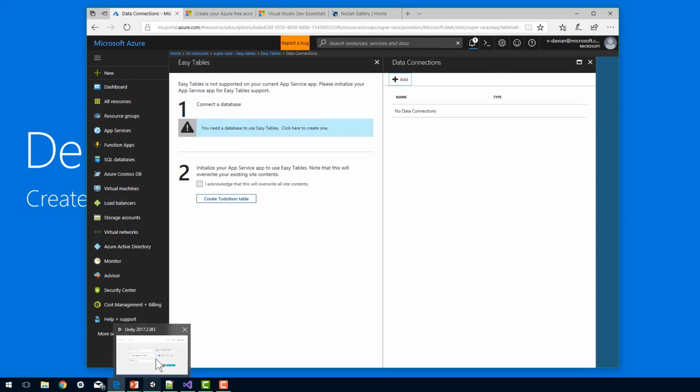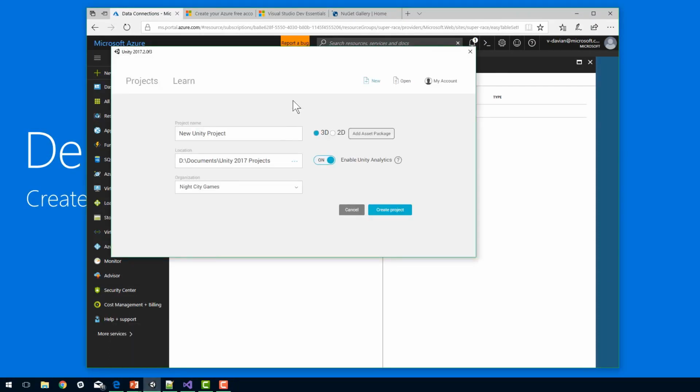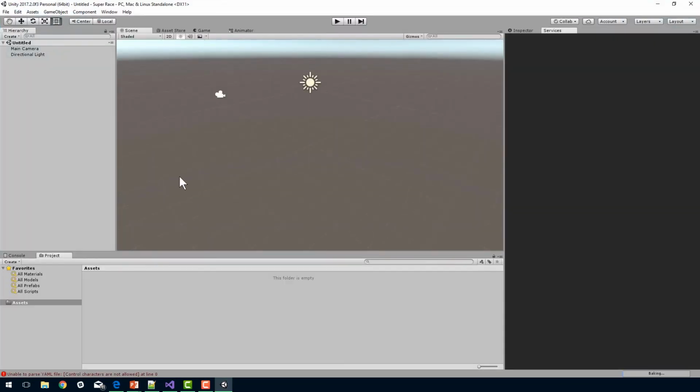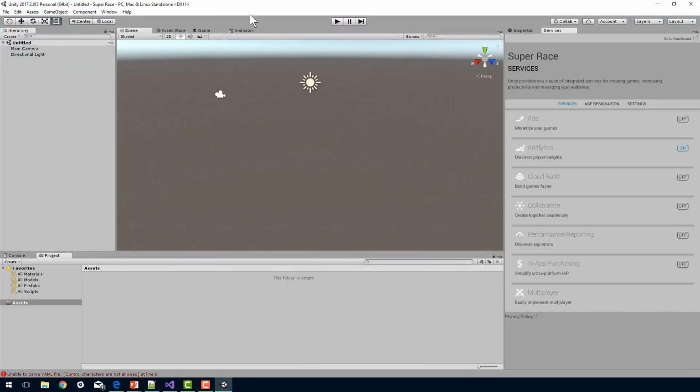During this time I'm going to be proactive and go ahead and start working on creating my new Unity project that's ultimately going to connect to this Azure backend. So I'm going to give it a name. I'm going to just call it Super Race as well. And it's going to be a 3D project. And so we'll go ahead and create that. So here is my new Unity project.